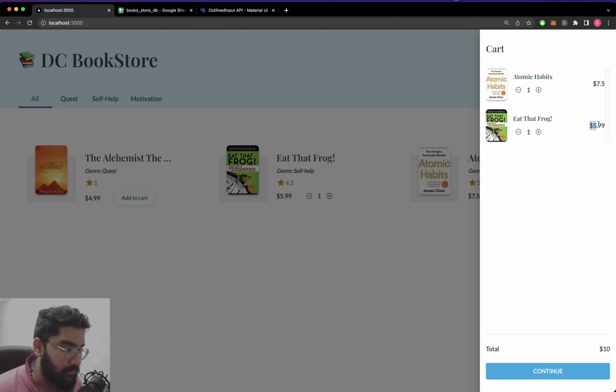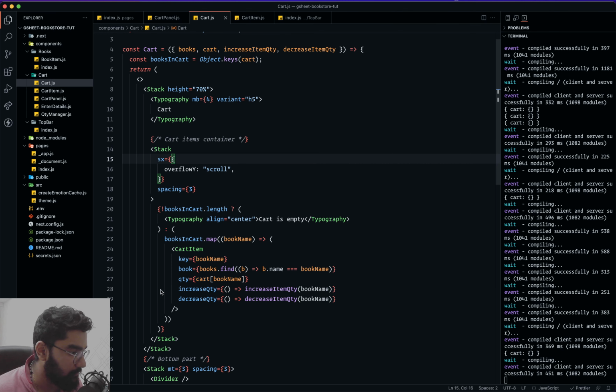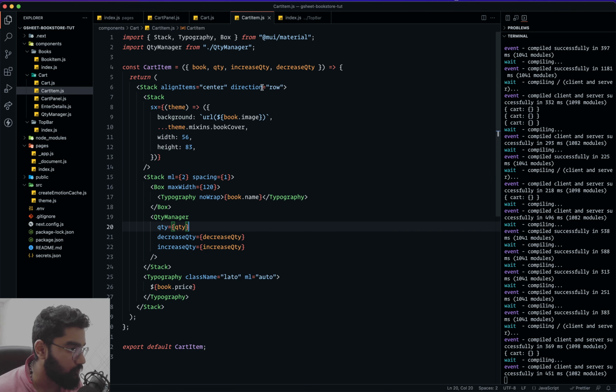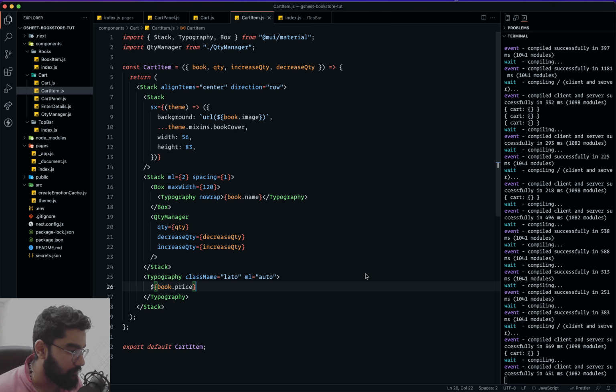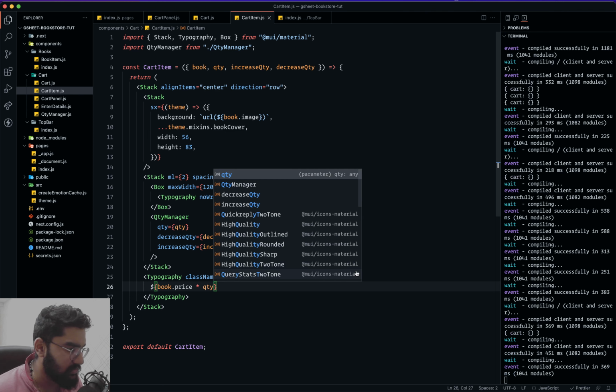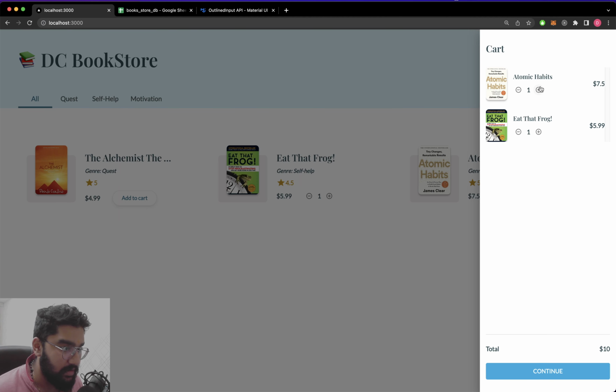So now let's update the price as well. Let's do that. So we have the cart item. We got the book, and we have the price of it. We have to multiply it by the quantity, and we have both things: the price and the quantity. So over here, let's do the QTY in such a way, and let's take a look at what we have.